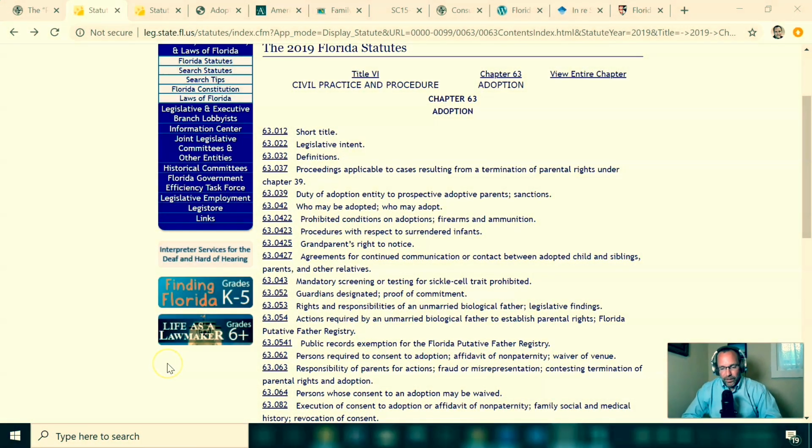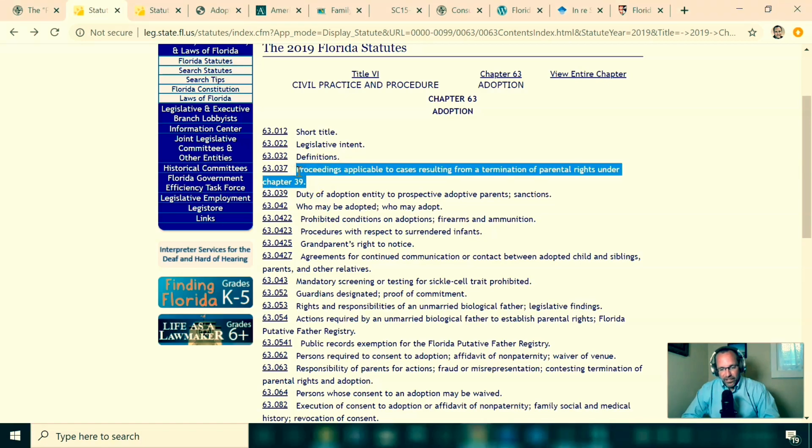In the state of Florida, adoptions are governed by Chapter 63. Chapter 63 is known as the Florida Adoption Act, and it has all the laws that govern adoption in it. So if you're interested in learning the law of adoption in the state of Florida, this is the chapter to begin with. Now, having said that, you also need to be familiar with Chapter 39. As you can see here, 63.037 refers to cases resulting from the termination of parental rights under Chapter 39.